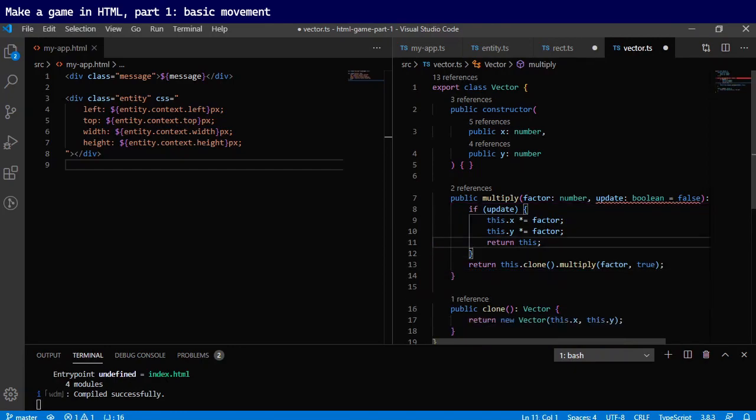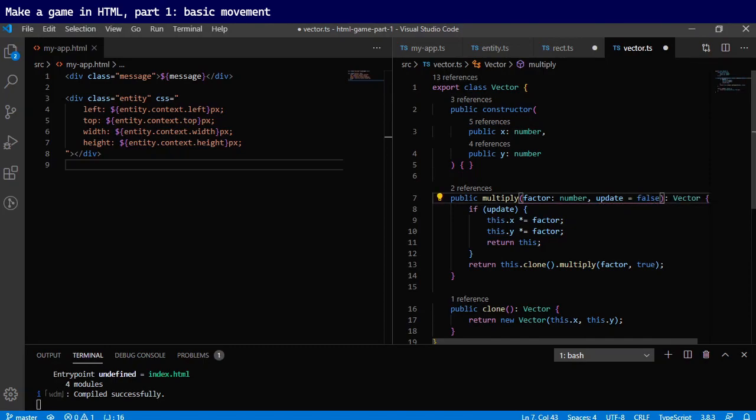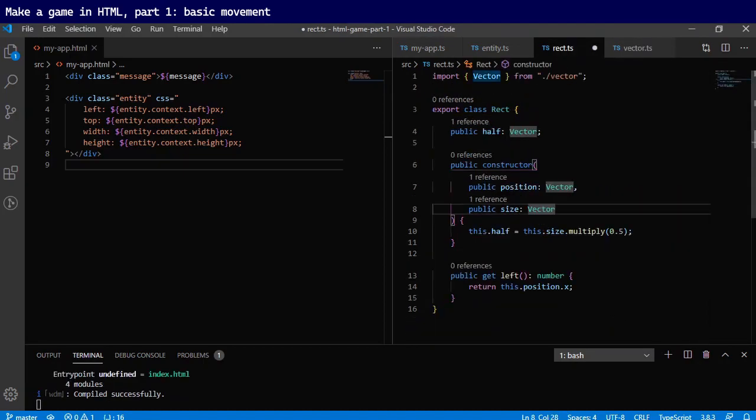So basically, if I call multiply with update, it will update the x itself and then return itself. If I call it without update, it will create a clone and then update that clone with the factor. That means that once I've done this, I can now create this half to be half of the size in x and y.